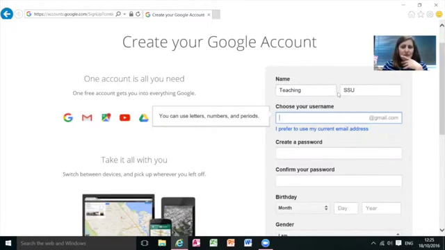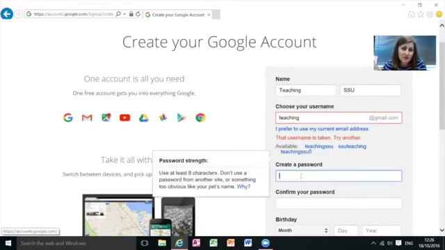So once you type in your first and last name, the next step is they want you to choose your username. Blah, blah, blah at gmail.com. So you can use letters, numbers, and periods. I'm going to think of one really generic for this example. I'm just going to say teaching@gmail.com. Watch what happens. When I click to go to the next step, there's a red box around it, and it tells me that that username is taken.